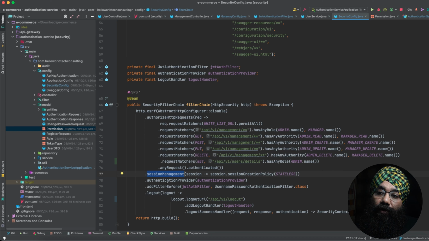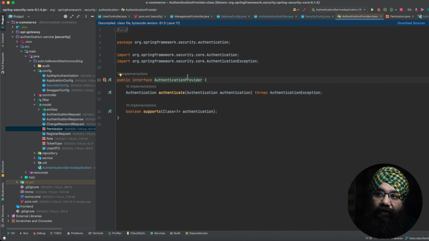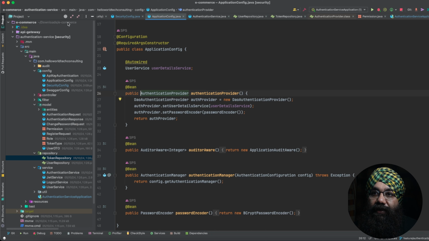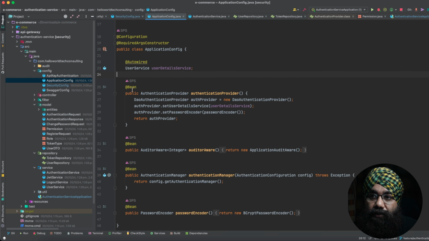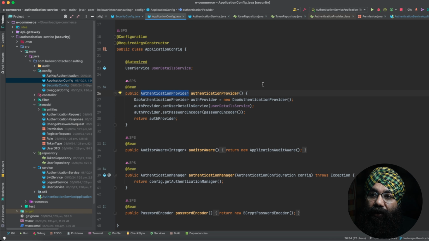Now comes the authentication provider. If I click on this authentication provider, it goes to this dependency in Spring. Basically it is an interface, AuthenticationProvider. I have implemented it in this config here. This is the bean that we have created for authentication. It is returning an AuthenticationProvider object. What are we doing inside this? We are creating a DAO authentication provider, and then we are giving it our user detail service.